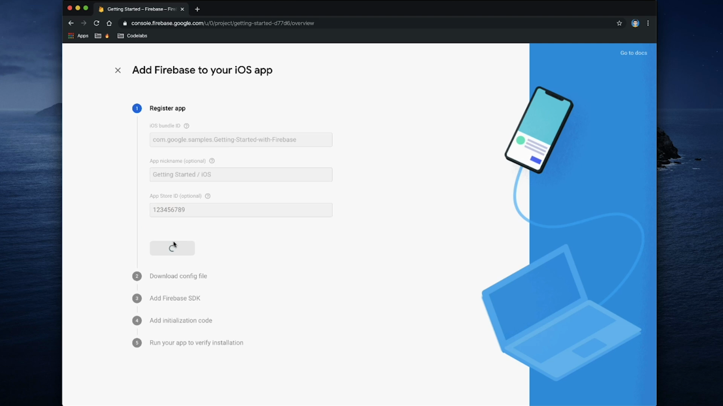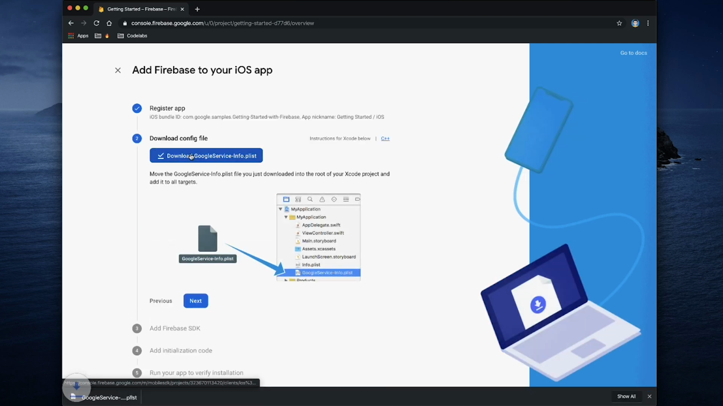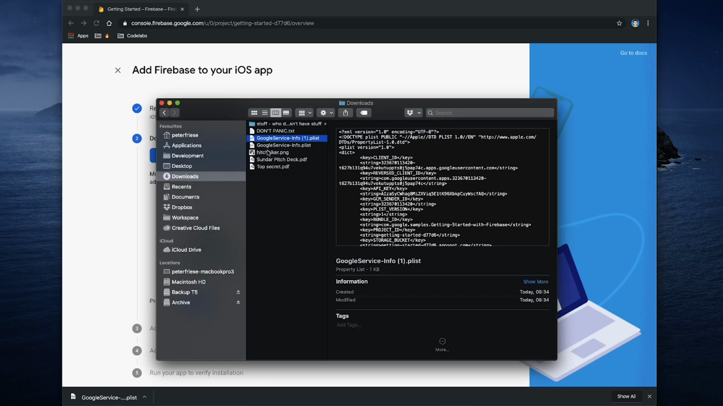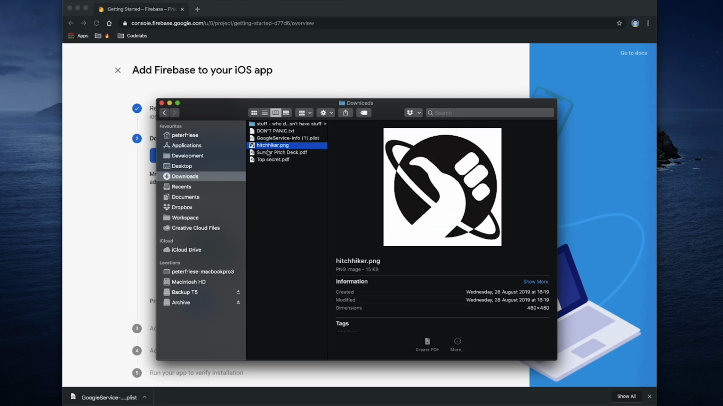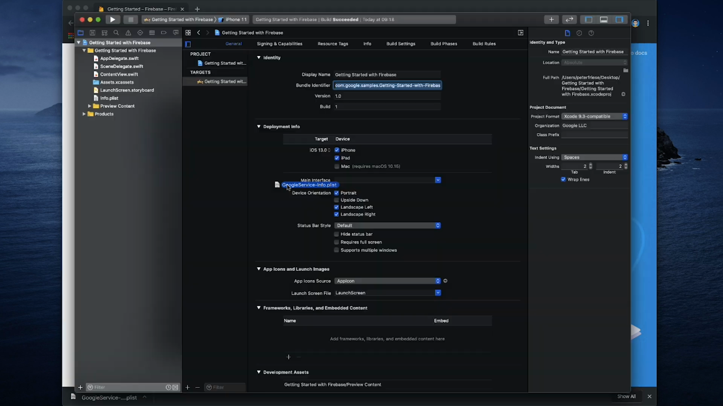After clicking Register App, you will see a download button that lets you download a GoogleService-Info.plist file. Note that it needs to be named this exactly, so if you get a little one after the name, like I just did, you're going to need to do a little renaming in Finder. Next up, drag this file into your Xcode project, making sure it ends up in your project root folder, like so.